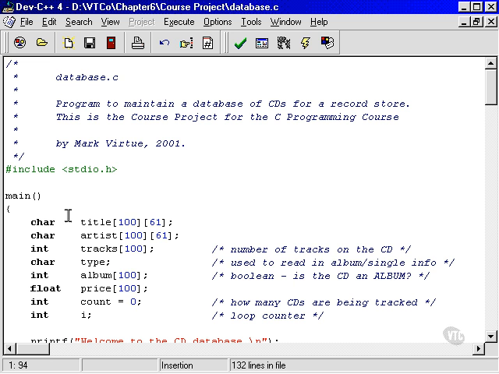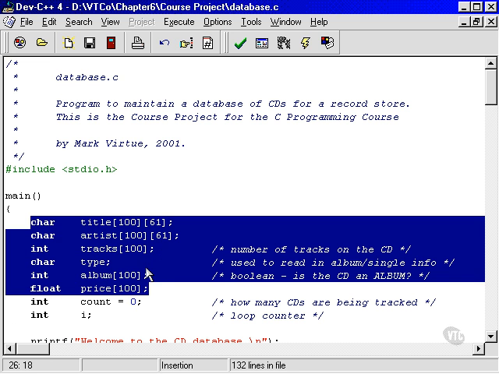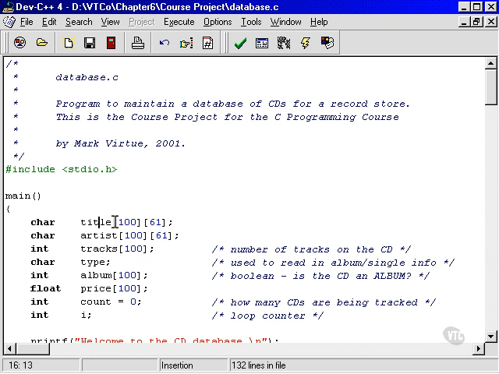Oh, hang on, here's the first thing that's been added. These are now all arrays. We've got 100 titles, and that's a two-dimensional array, notice, because that's an array of arrays of characters, or in other words, it's an array of strings. And the same with the artist, so that's a two-dimensional array as well. We have 100 tracks, we have 100 flags to say whether it's an album or a single, and we have 100 prices. These 100 flags, that's 100 booleans, 100 yeses or nos.